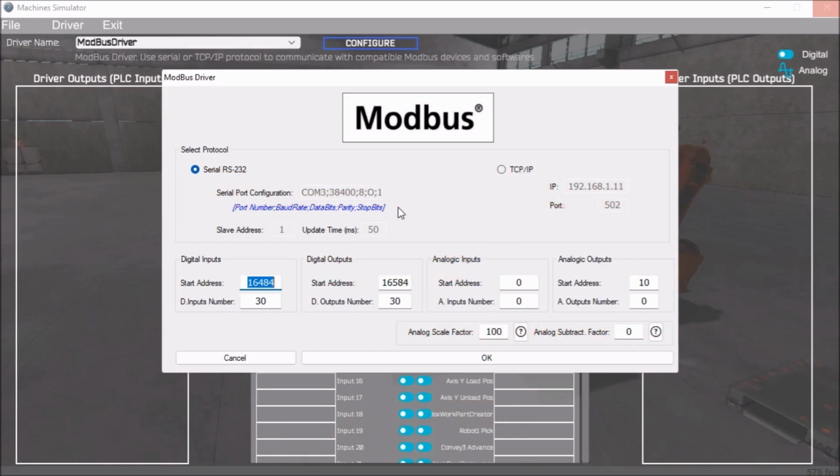The digital inputs from MS to the Click PLC will be C101 to C131. This will start at address 16,484 due to the offset of 1. Digital outputs from MS to the Click PLC will be C201 to C231. This will start at address 16,584 due to the offset of 1.